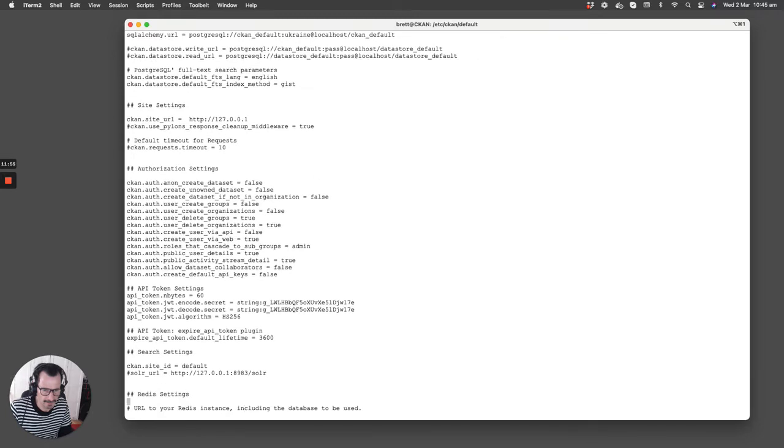Now, the next thing is we need to just check that the site ID is there. That's important. And also the Solr URL. The Solr URL will need to be changed to that. So the ports aren't the same, but we need to have the URI as solr/ckan. Okay, so I think that's all we need to do.